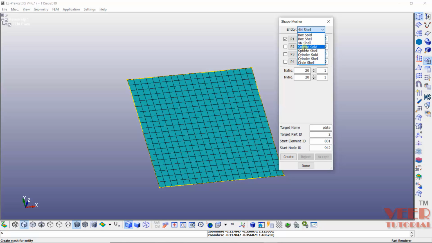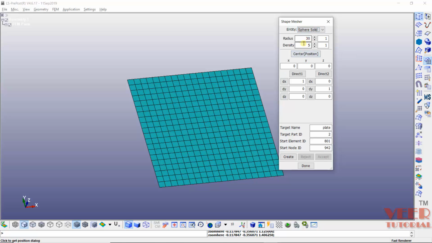So basically we have two options, spherical shell ball or solid ball. So shell ball will only create the hollow type of ball, but we want a solid ball. So click on this sphere solid. Now here we need to specify the radius. So radius is 4. Now here we need to specify the density. So density means density of the meshing. So let's say I want to create an element of size 5.